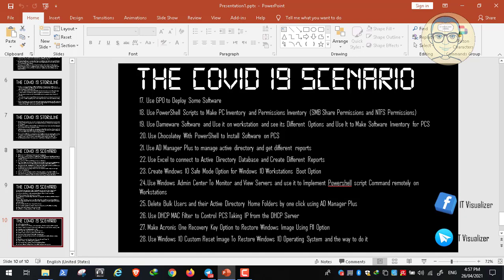Then I will show you how we can use something called Windows Admin Center. This is a centralized tool with which we can monitor and view our servers from a centralized location. So you have a workstation and you install Windows Admin Center on it, and through it you can access, for example, domain controllers and servers from this centralized utility. I will show you how we can use it to run PowerShell commands on remote servers. I will show you how to do this.